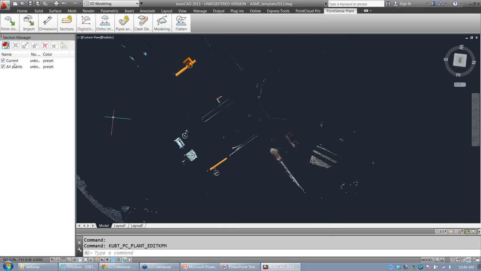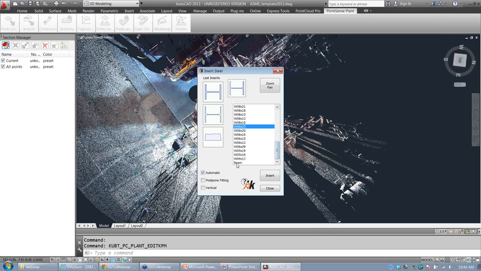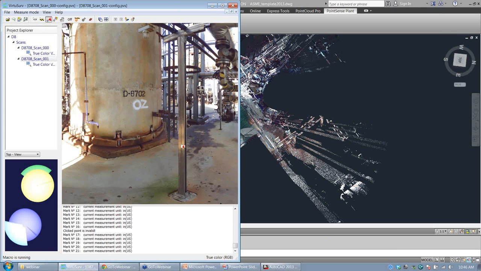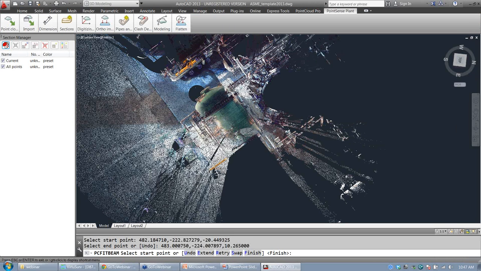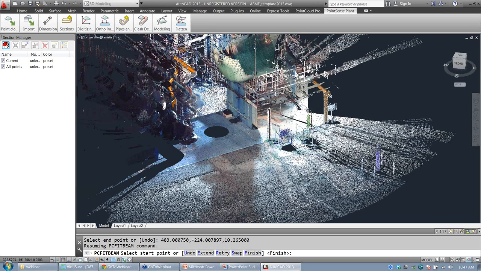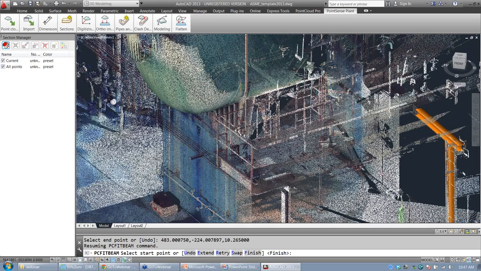and when you're done with that, you'll see that if you do the fit beam, it'll actually be available at the bottom here. And you can see it's a pretty poor representation, but it's a good way to show that anything can really be fit. So I'll choose that, and then in VirtuServe, just pick 2 points on that. A little difficult to see, sorry about that.